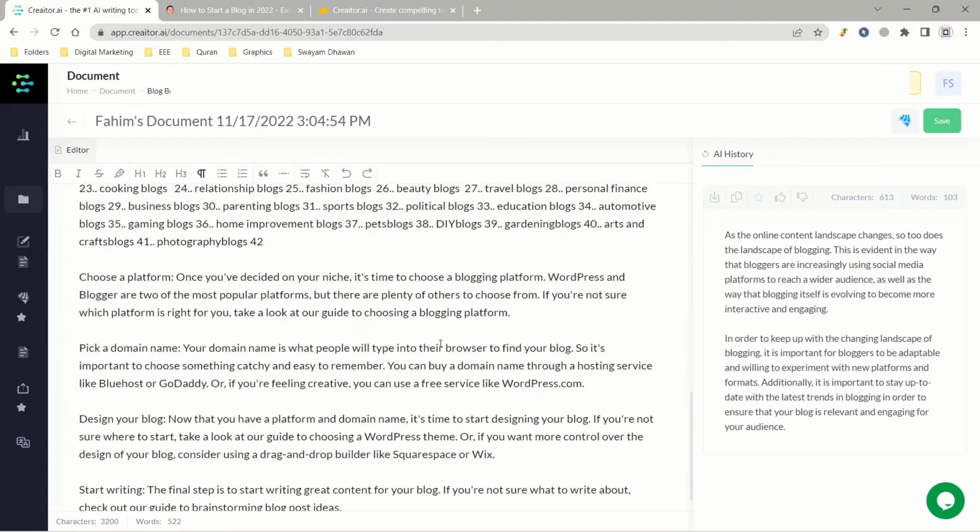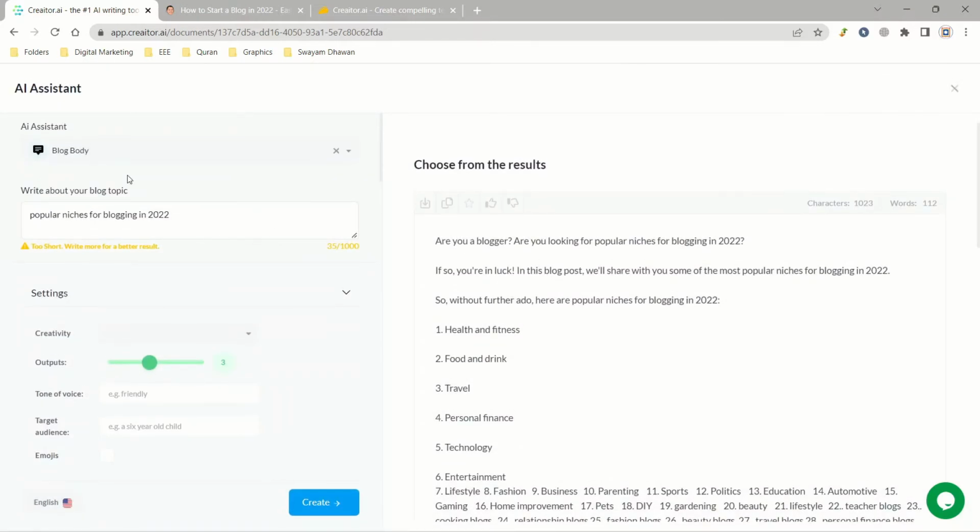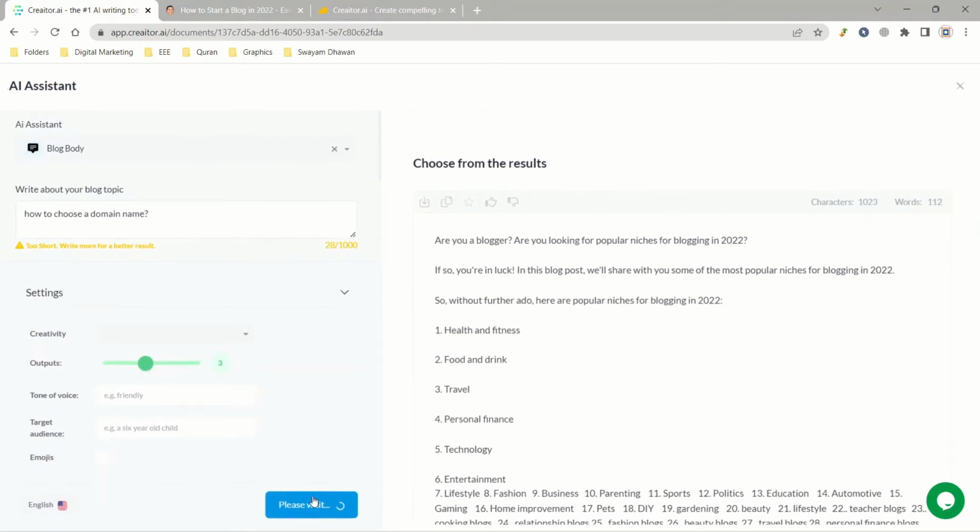So the next one is pick a domain name. So your domain name is what people will type into their browser to find the blog, so it's important. So it has included where to buy a domain name, but it hasn't included how to choose a domain name. So I want to add how to choose a domain name in this article. So again I will click on this button, and the AI assistant is blog body, that's okay, and the description will be how to choose a domain name. I will keep the settings as it is and click on create.